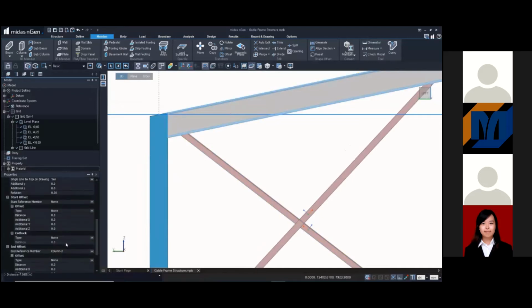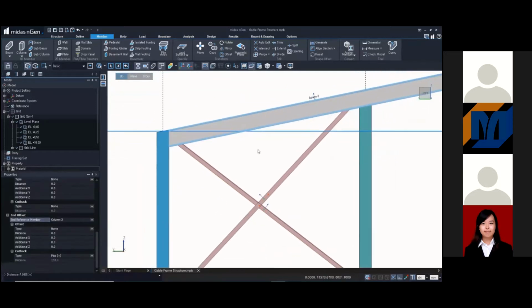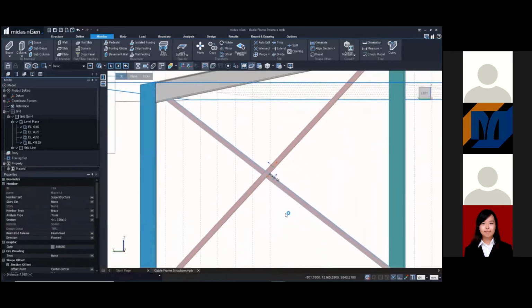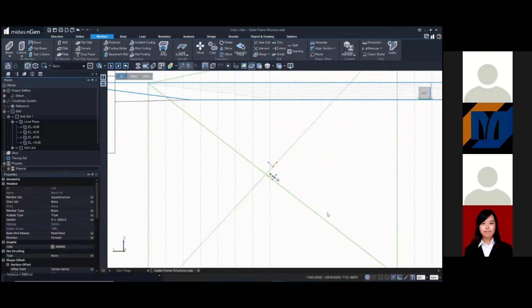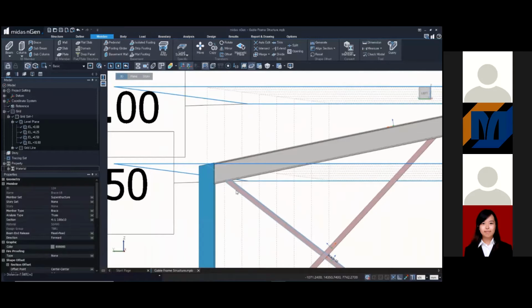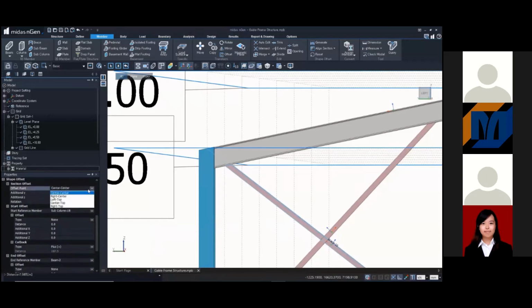If the brace is the cutback reference member, the girder will be cut due to the brace member. Next, we will modify the endpoint of the brace member. If you look at the member axis, you can see that this part is the endpoint. First, if you change the section offset, it will change according to the setting.